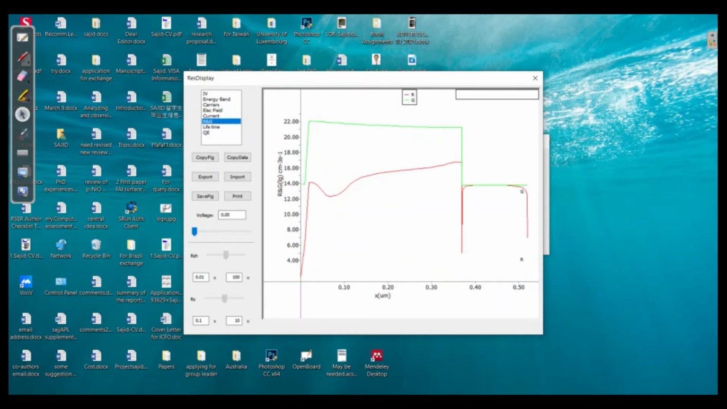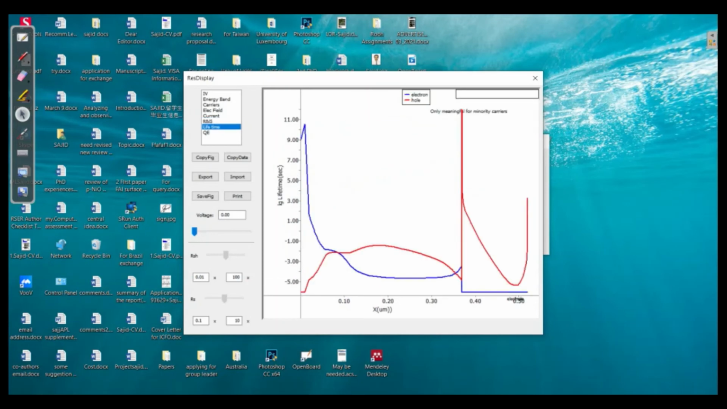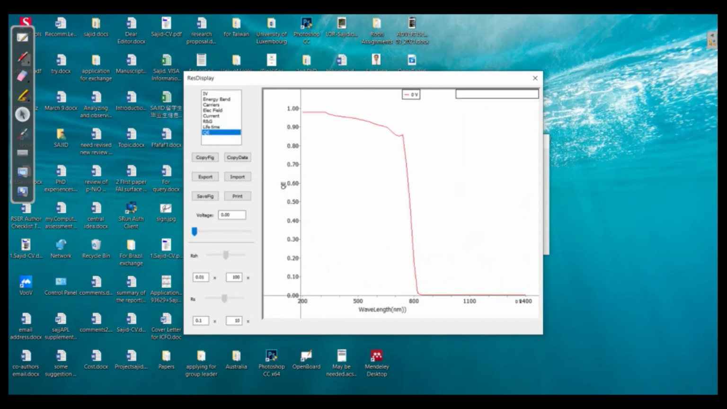This is the recombination and generation of the charges. The green line shows us the generation of the charges within the device, and the red line shows us the recombination of the charges within the device. In this case, the generation is quite a bit higher than the recombination, and this shows the lifetime of the charges within the device. Also, this one is actually the quantum efficiency of our device with respect to the visible light region.